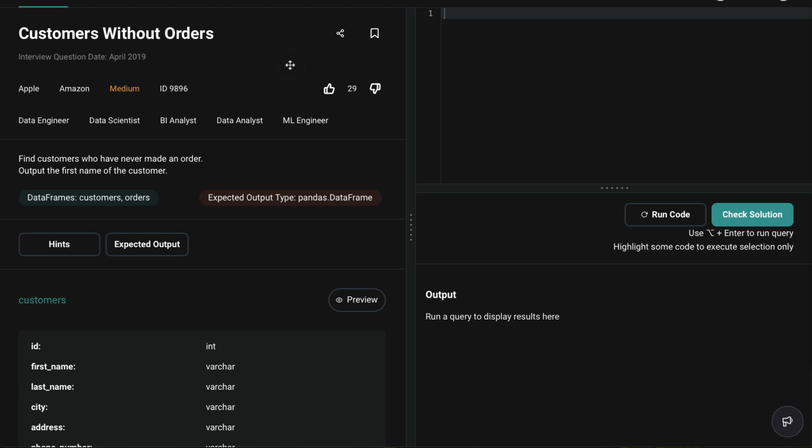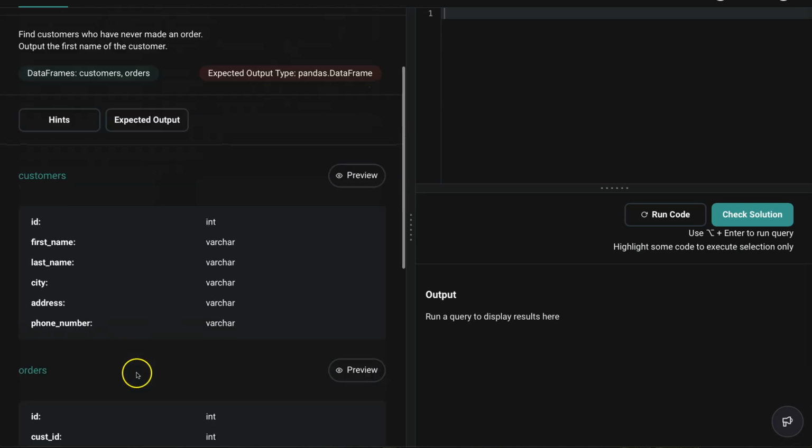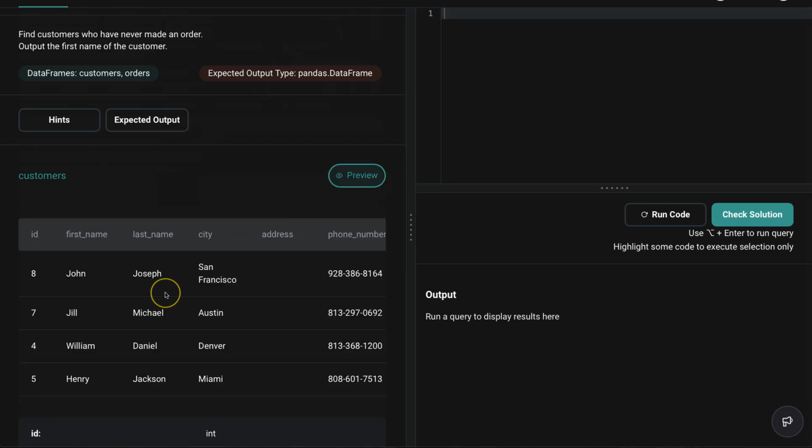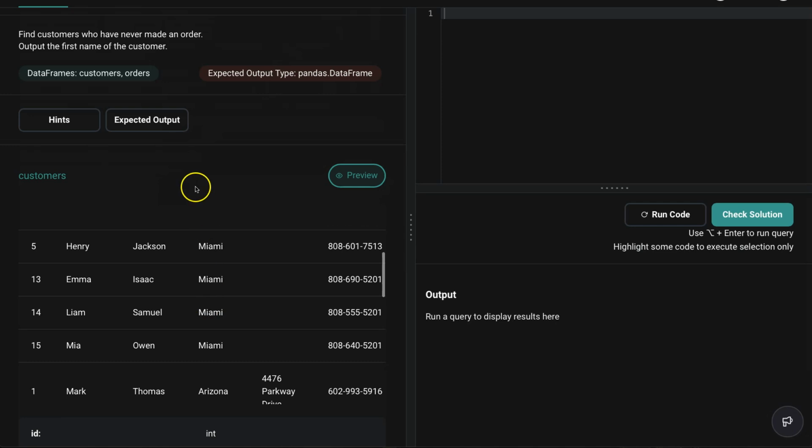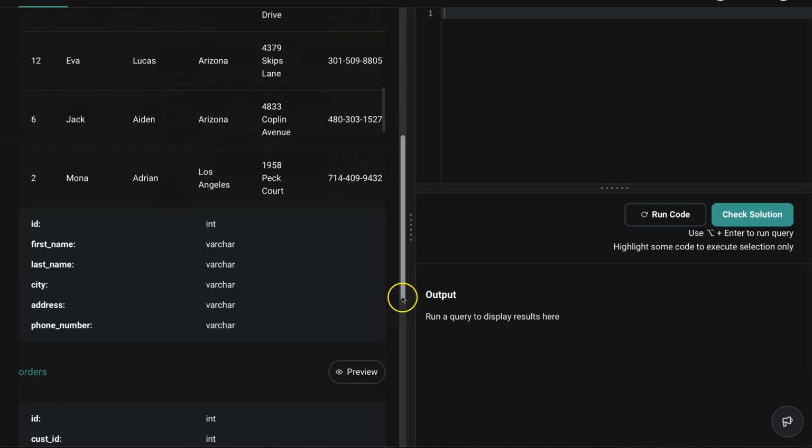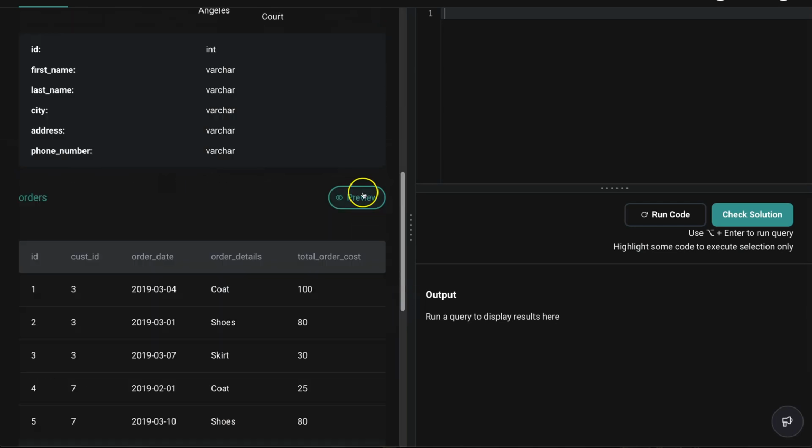Okay, so we have two tables, or let's say we have two data frames here, the customers data frame and the orders data frame. Let's look at how they look. So in the customers data frame, we have all these columns: ID, first name, last name, city. So these are all the customers that we have in our database.